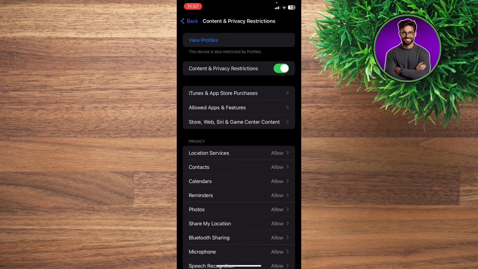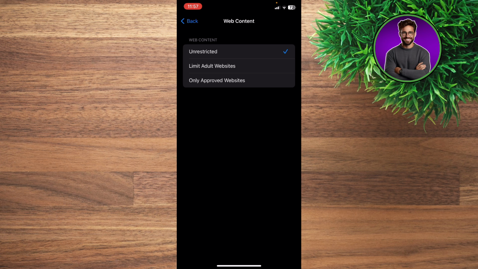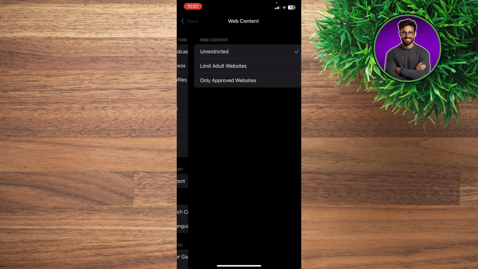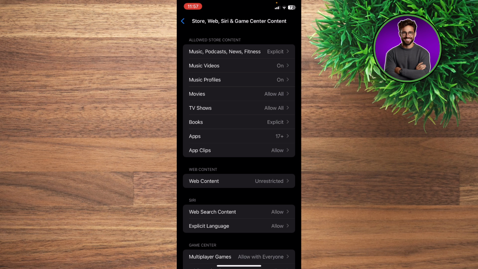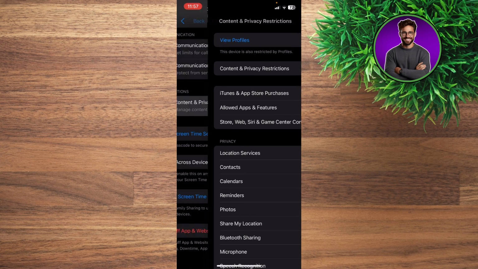So go back right here, and what you're gonna do next, you gotta go ahead to the store, web and Siri and all that. Just go ahead to the web content right here, and basically make sure that you keep the web content unrestricted option. So go back, and basically now you're gonna be able to download.